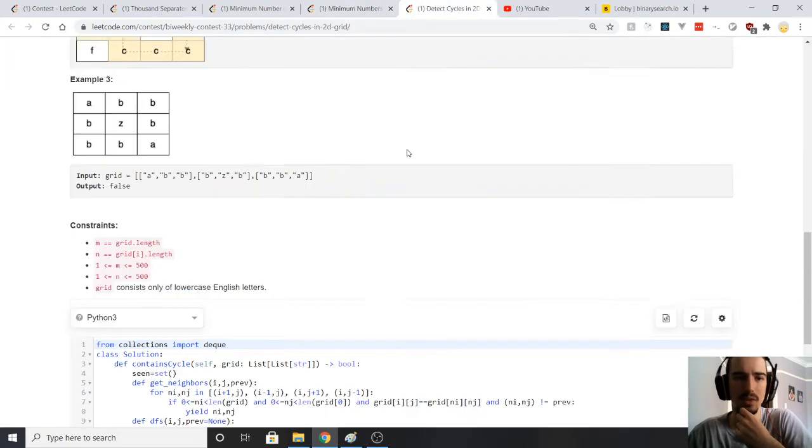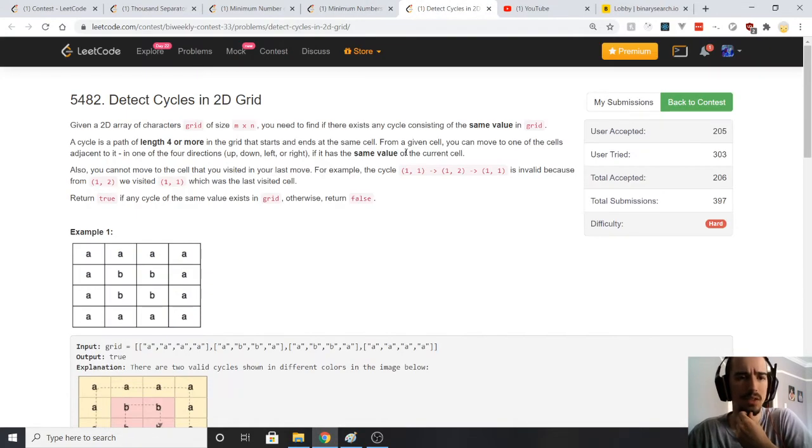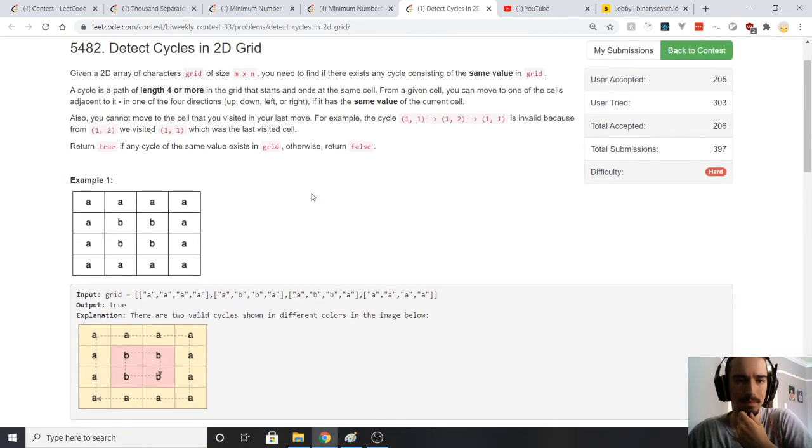And final question. Given a 2D array of characters grid of size m by n, you need to find if there exists any cycle consisting of the same value in grid. A cycle is a path of length 4 or more in the grid that starts and ends at the same cell.